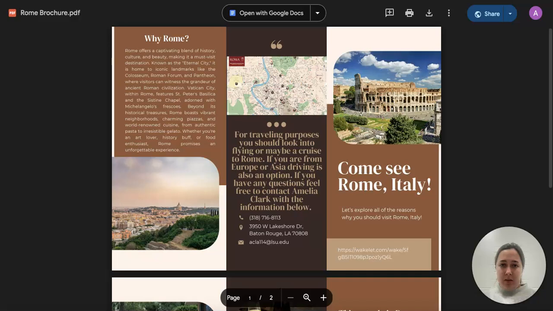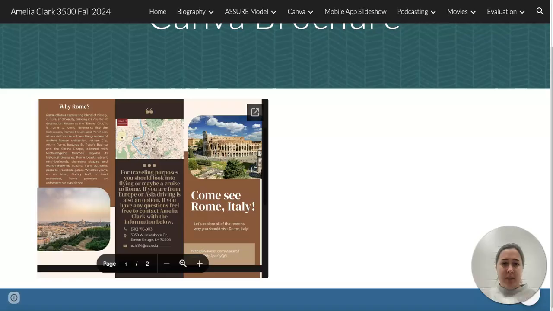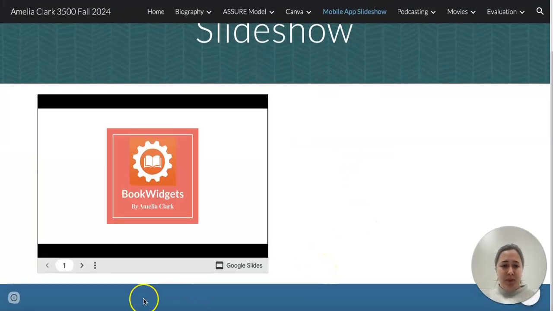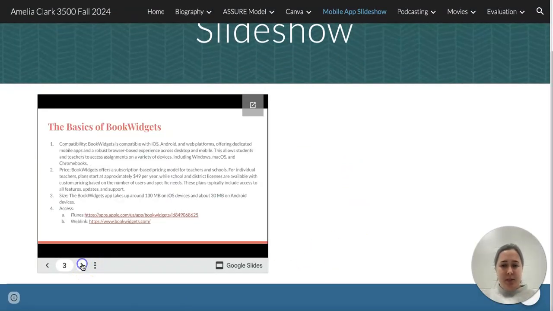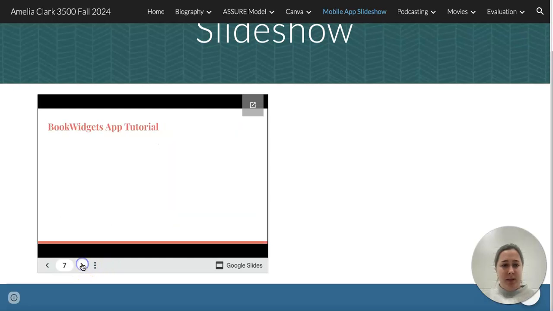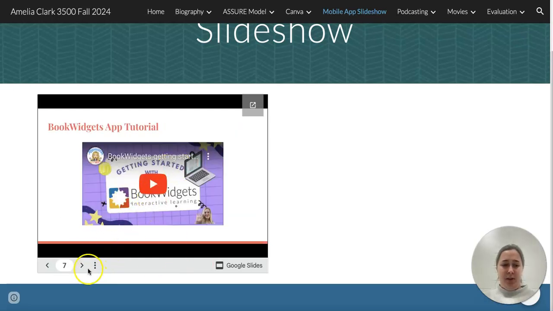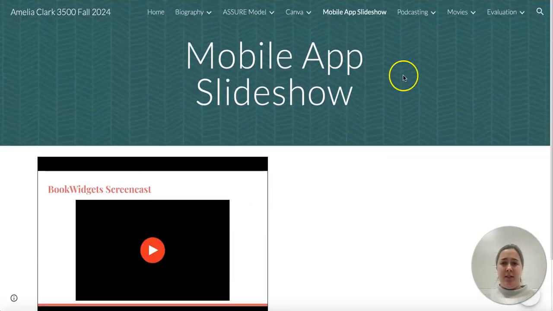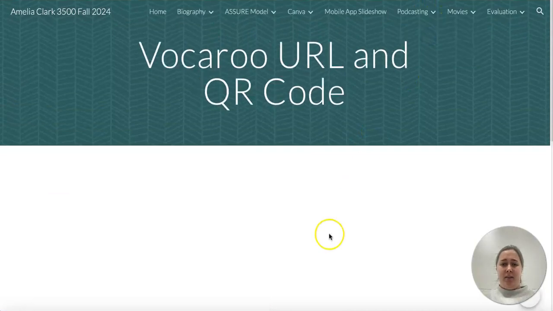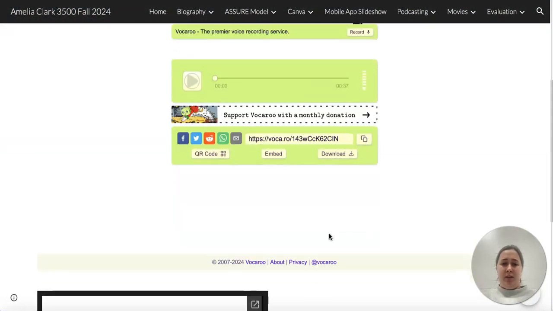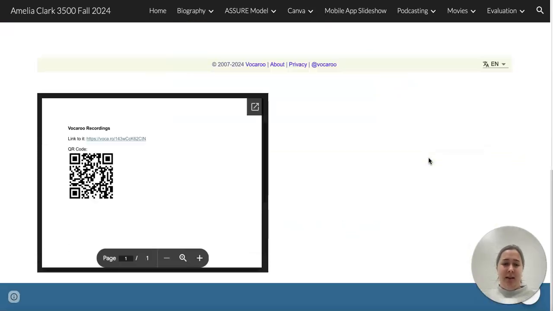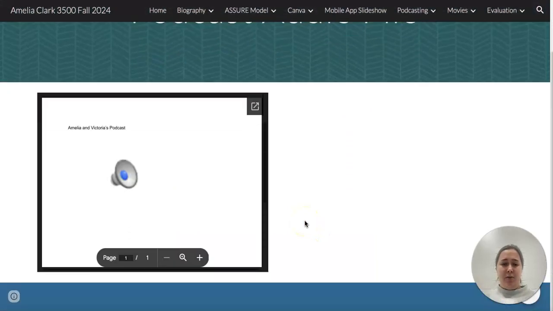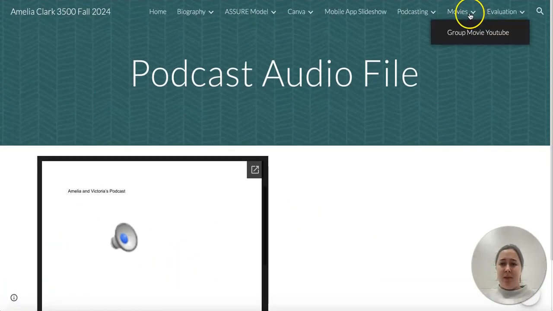So next we have the mobile app slideshow. And so this was just like going through and seeing everything. And there's the tutorial on how to use it. And then at the end, it's me talking about it and doing a screencast. There's the podcast with the Vocaroo, this is just the embedded link to it, and then all the links. And then there's the audio file of me and Victoria's podcast.